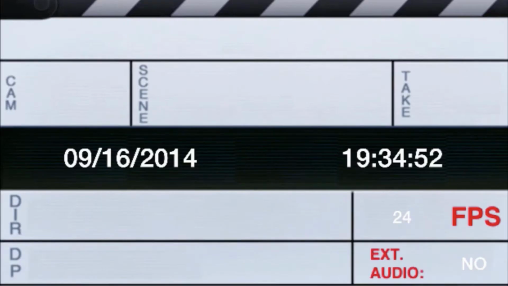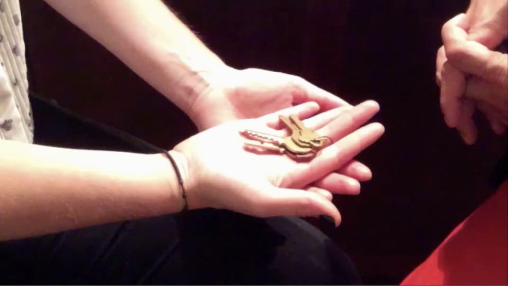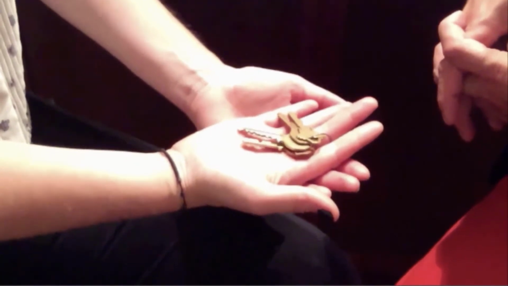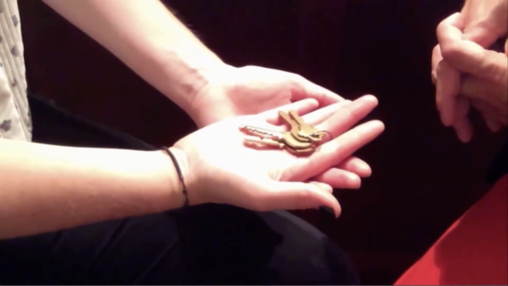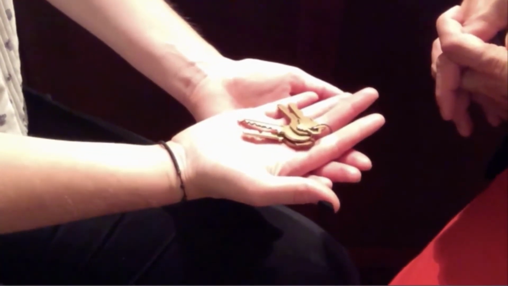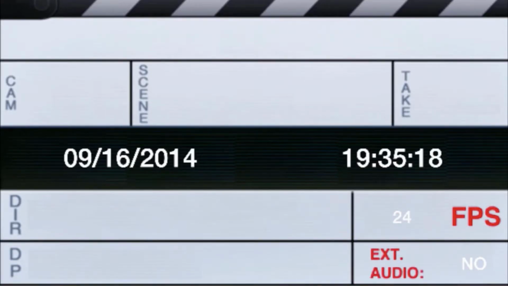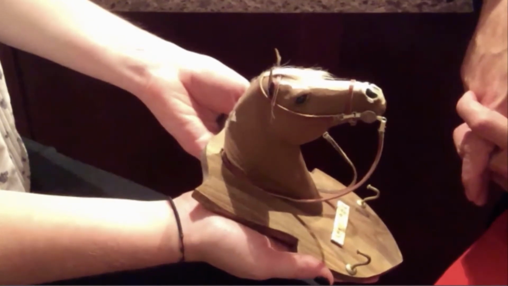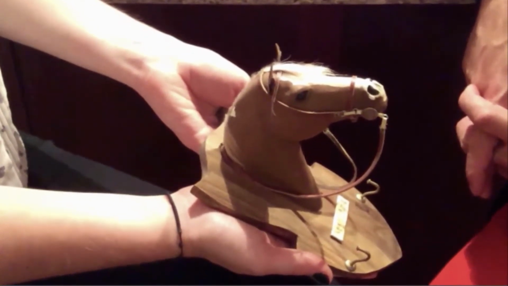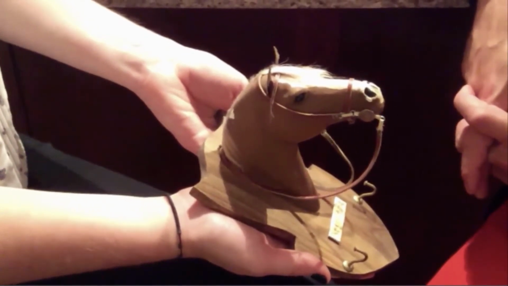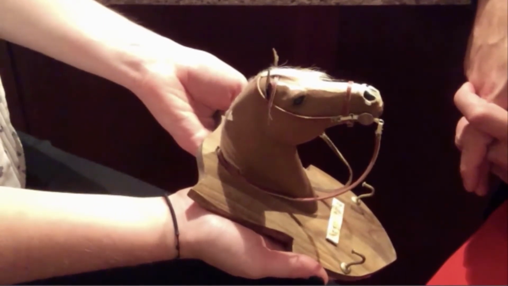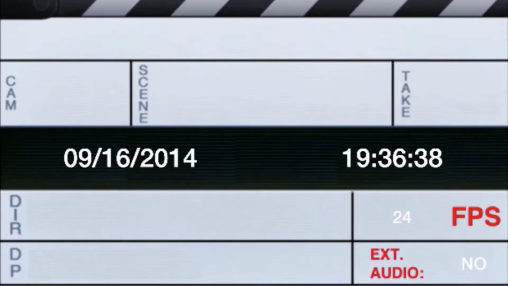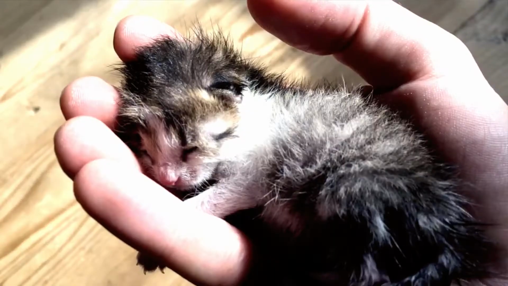Now, if you didn't figure out, after we did our room tone and reaction, we also did a series of close-ups. We did the first close-up of the keys, the second close-up of the horse head, and my third close-up, my favorite one, a kitten in the palm of your hand. Who doesn't love kittens?